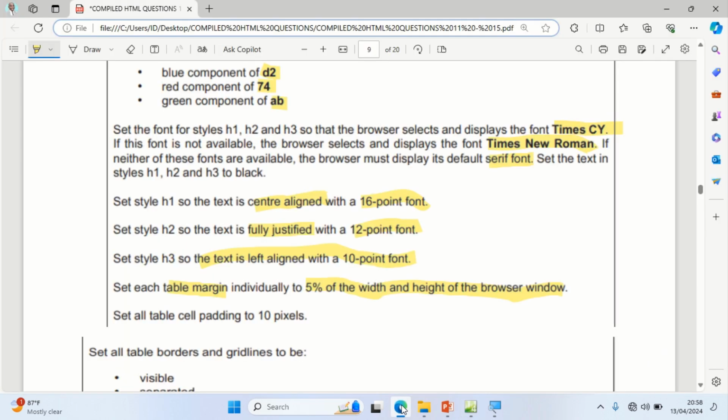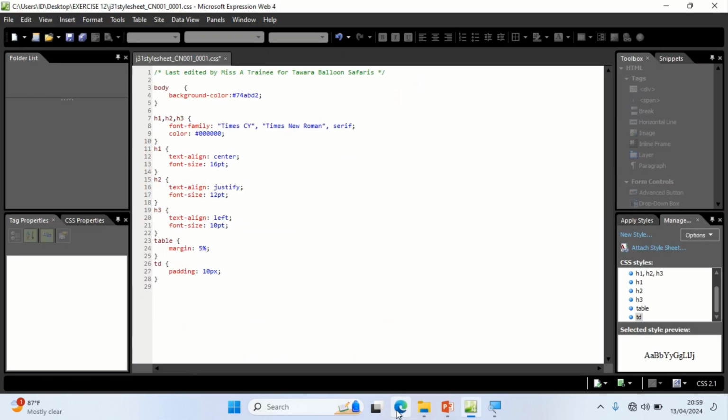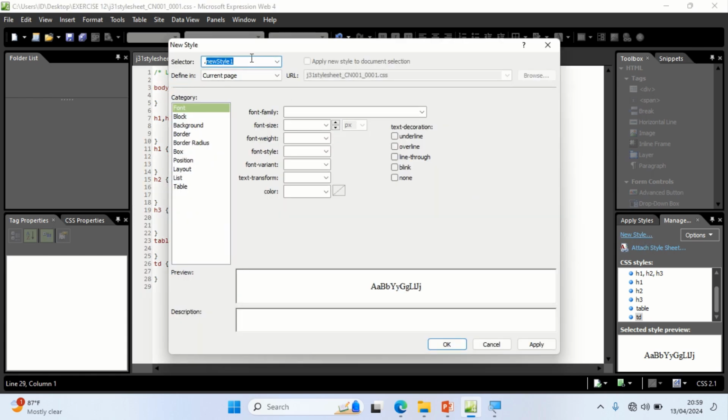Then the next one is, let's see, set all table. Okay, we've done that. So the next one is set all table borders and green lines to be. So table borders and green lines, that will be table and TD. Green line is the same thing as internal border, which is TD. So I'm going to have new style, then the selector will be table, comma, TD. So it's going to affect the table and the TD.